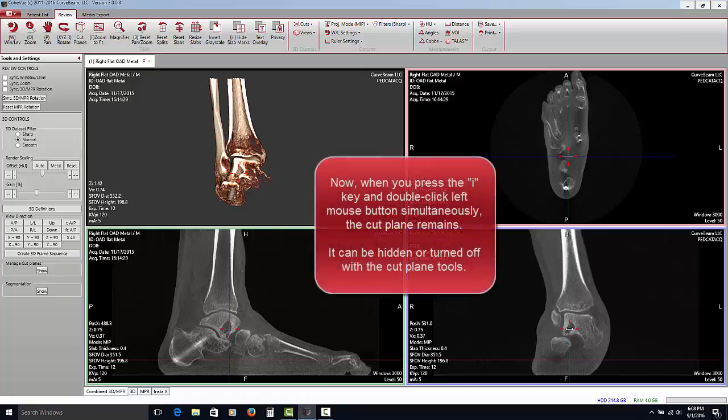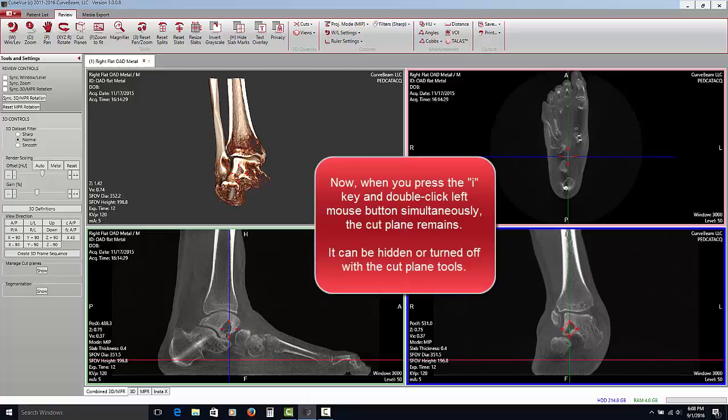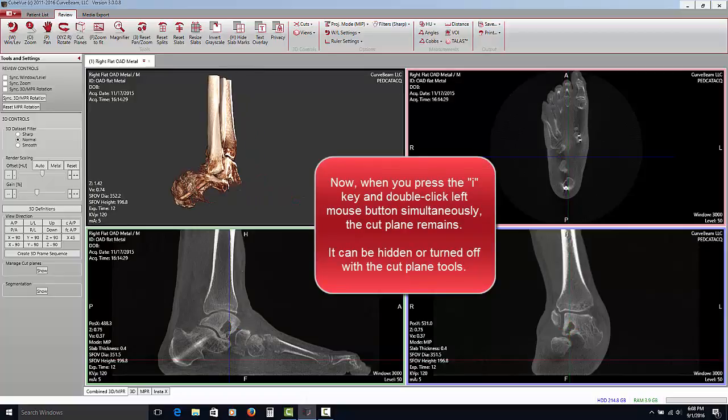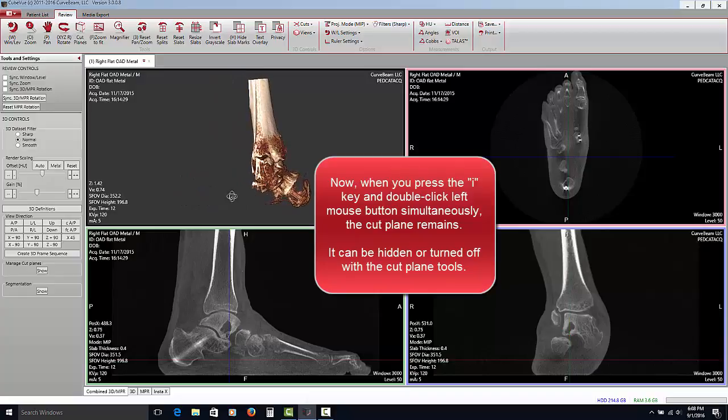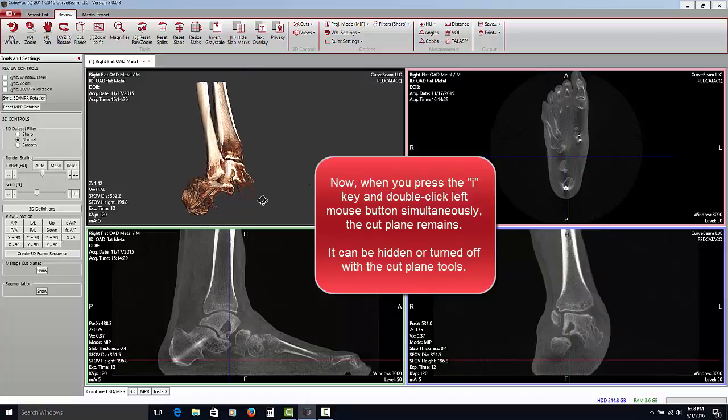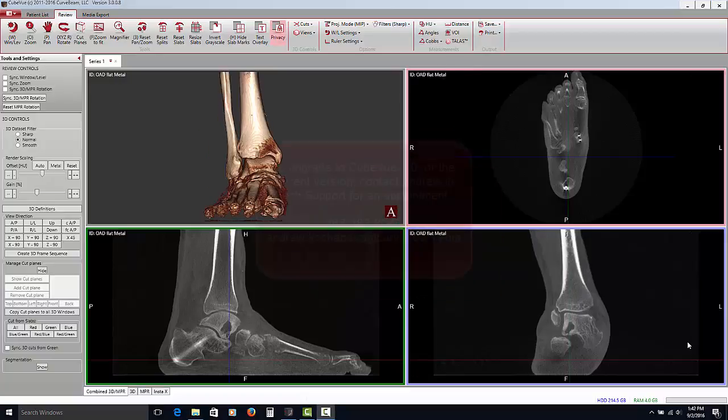Now, for example, if we wanted to take a closer look at that cyst in the 3D volume, we can press on the I key and then double click, and that cut plane is then captured so we can rotate and view that region that we have captured with the cut plane from the identity function.